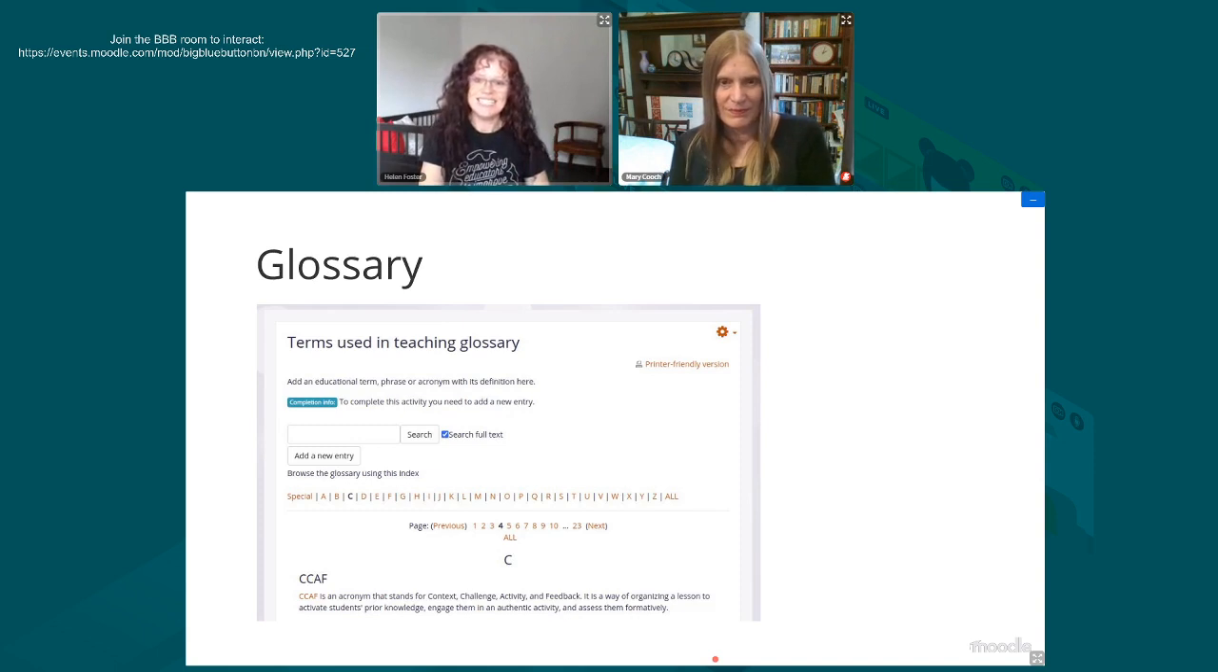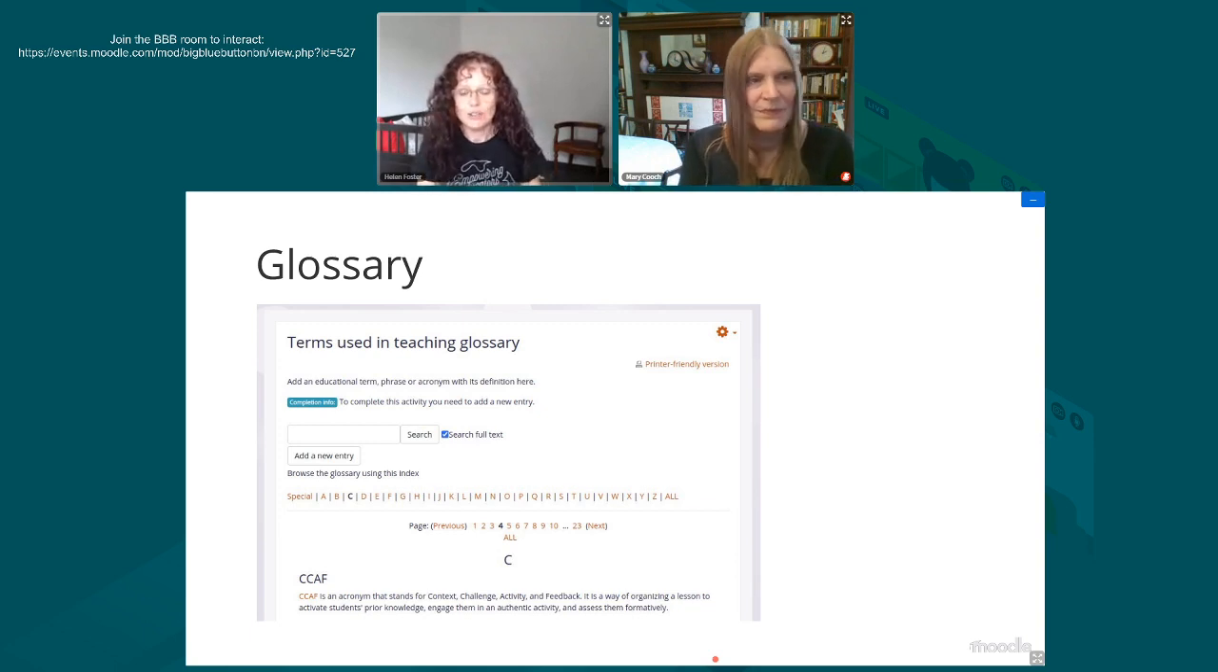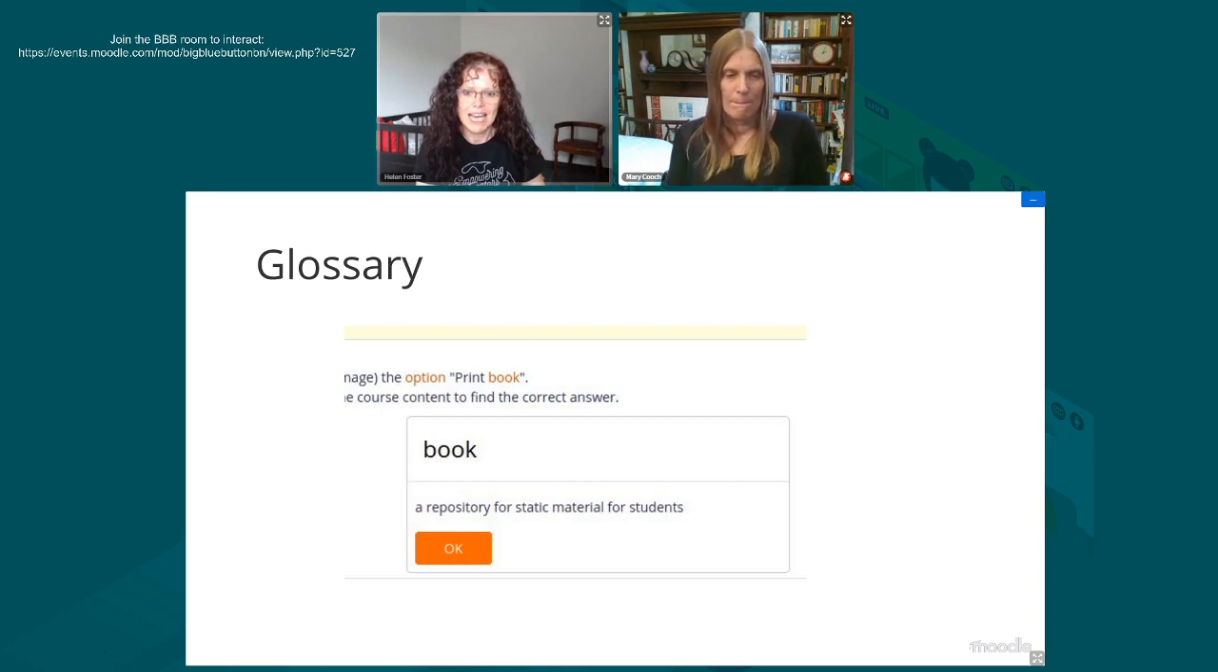Okay, let's go for another activity, the glossary. Now, the glossary is great if you want to get your students contributing, say, a glossary of common terms for your subject, or maybe a list of definitions. In our teaching with Moodle Basics, we had a terms used in teaching glossary that students contributed to. And one of the features of a glossary is auto-linking. And what we mean there is, you see here I've got just a bit of a forum post, and the word book is in orange because it's a link, and if you click on it, then the glossary definition for book opens up.